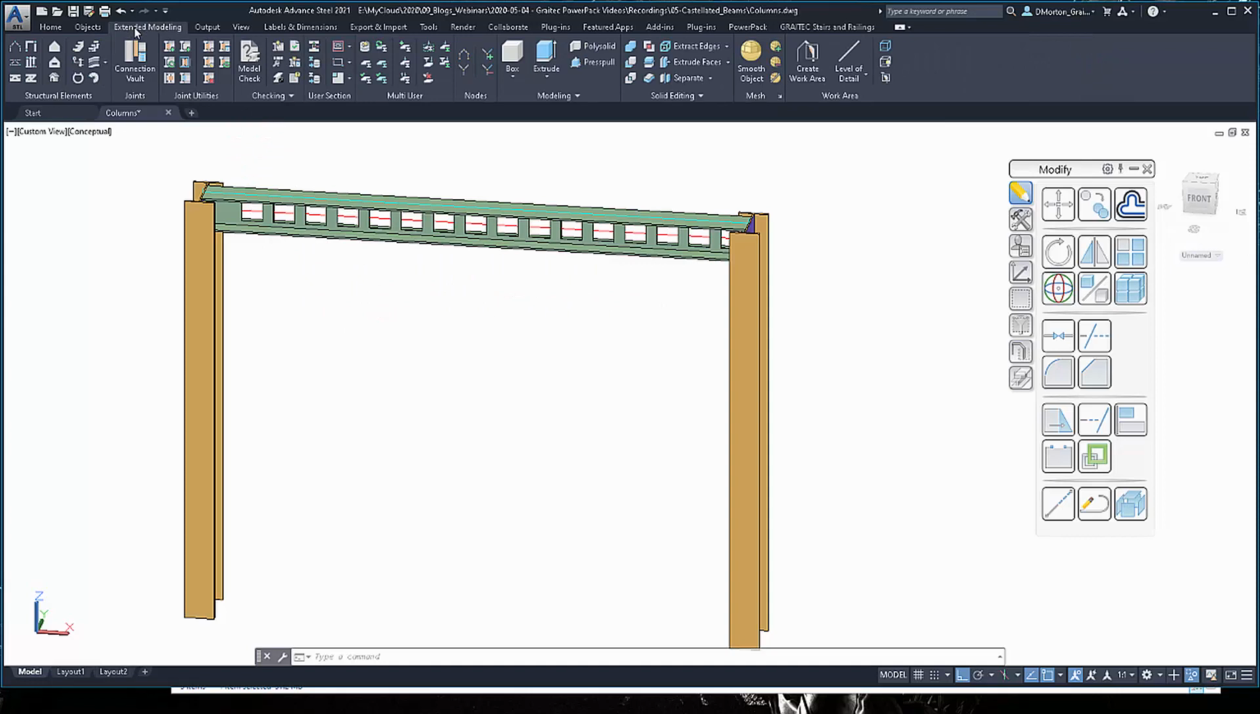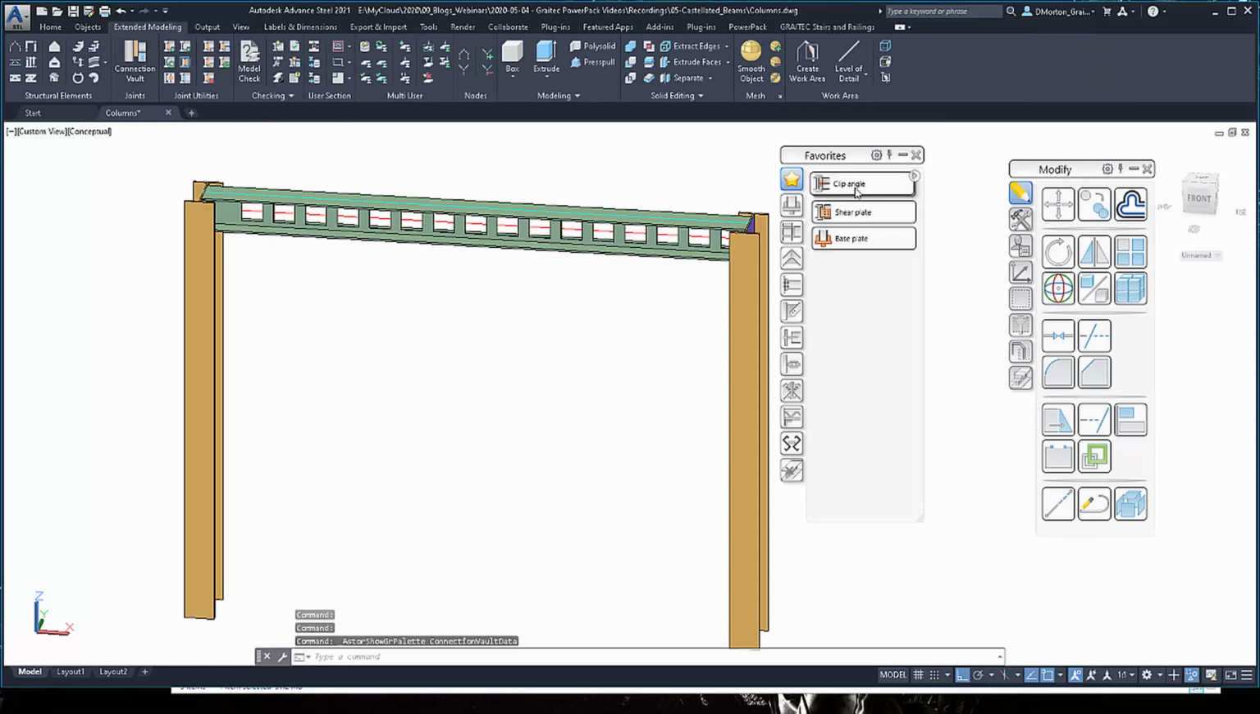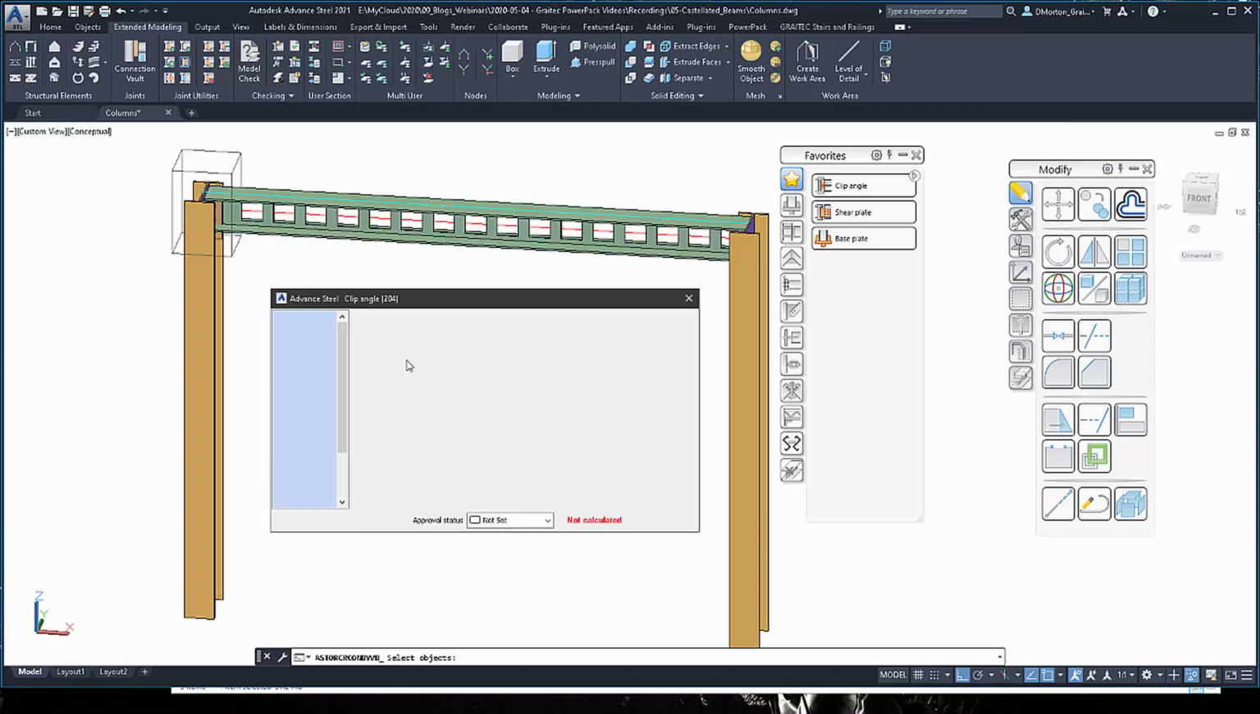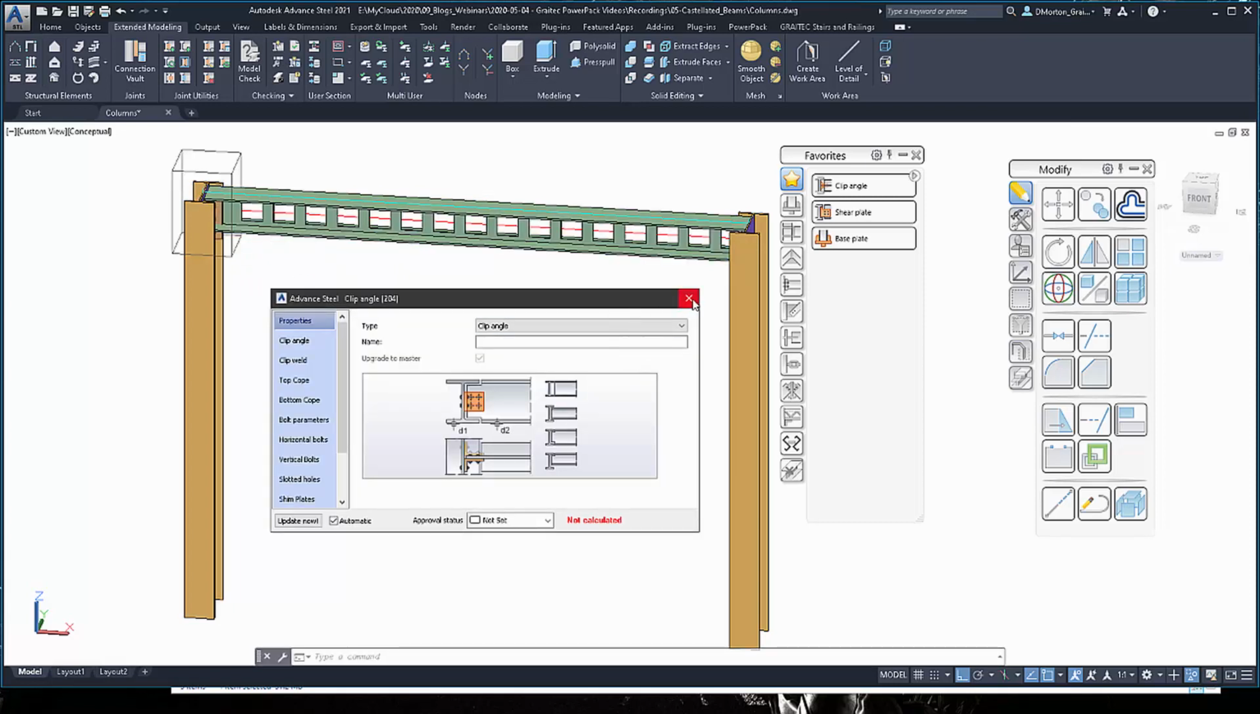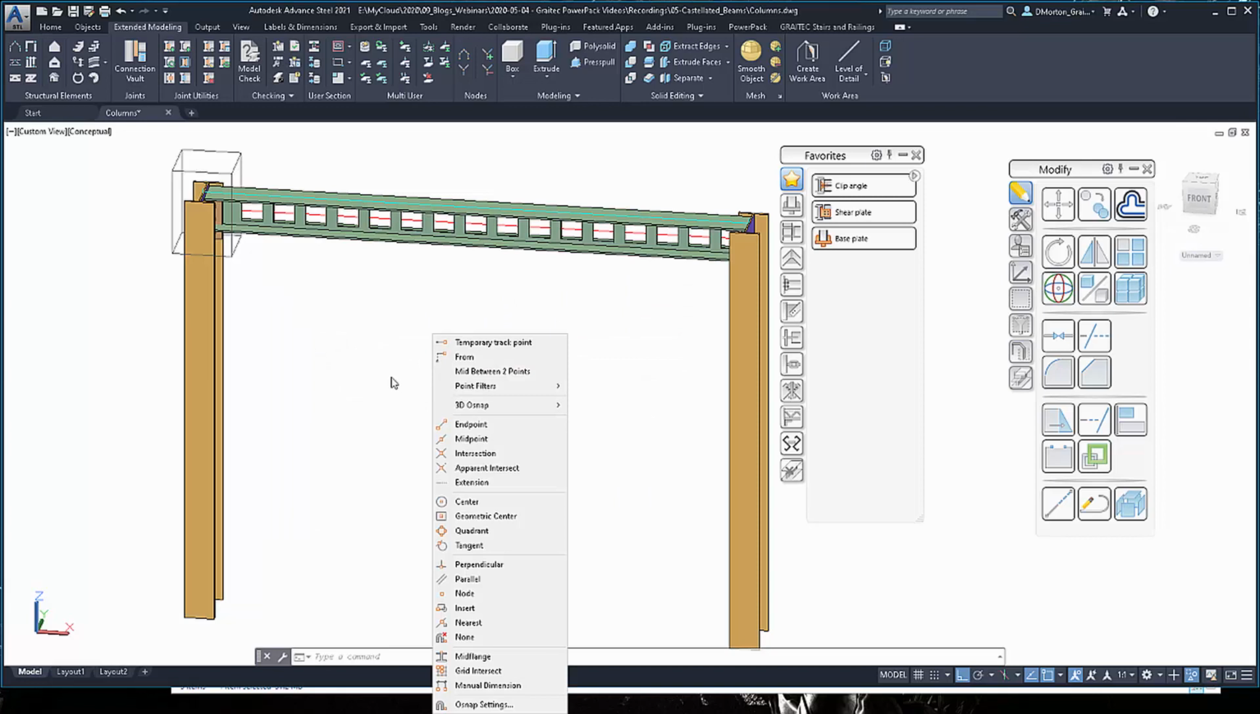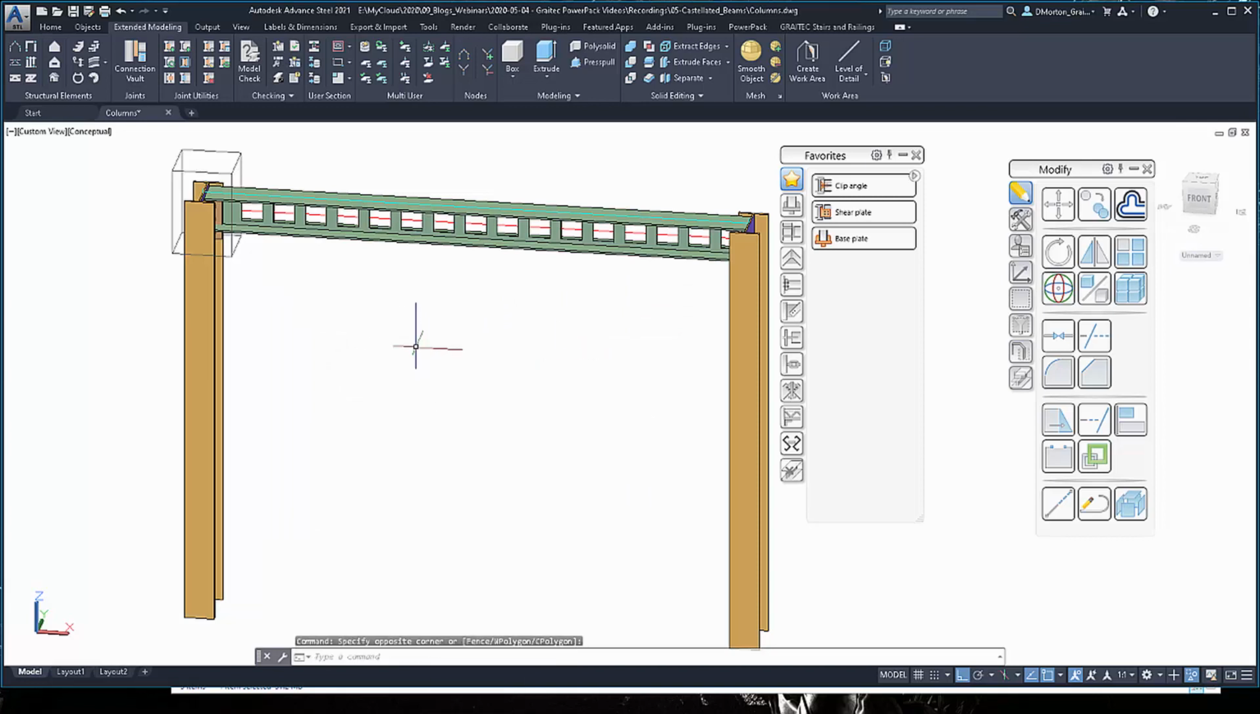Using connections with these beams works the same as always. So if you need to connect it, you can select the main part and the beam, place your connection. You get all the same options and functionality that you would get if you were to use a standard beam.